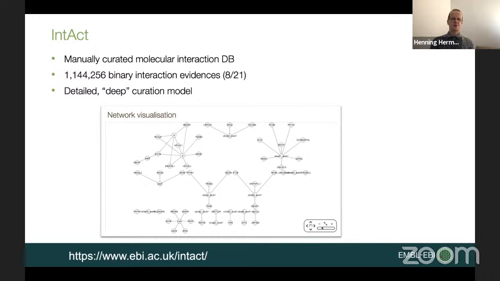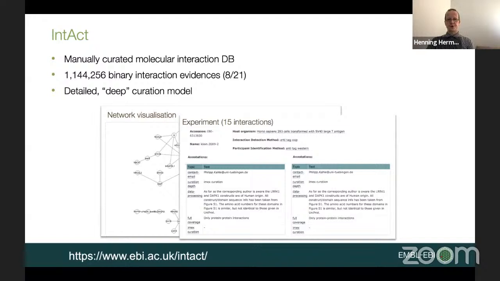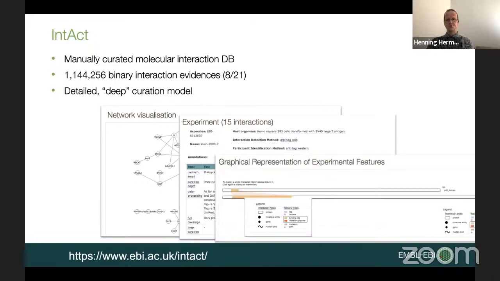So we record not only A interacts with B, but also as much as possible, all the detail we believe is necessary for the correct interpretation of the experimental data. And that includes experimental conditions, experimental methodology, modifications of the proteins, etc. And goes all the way to, for example, the domains which are mediating the interaction if this data is available from the experimental publication.